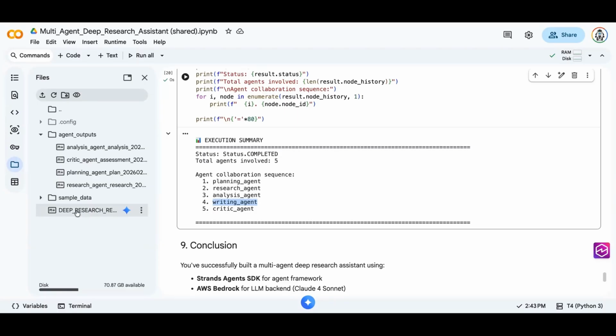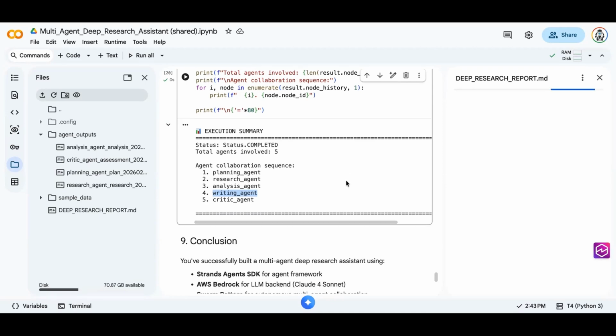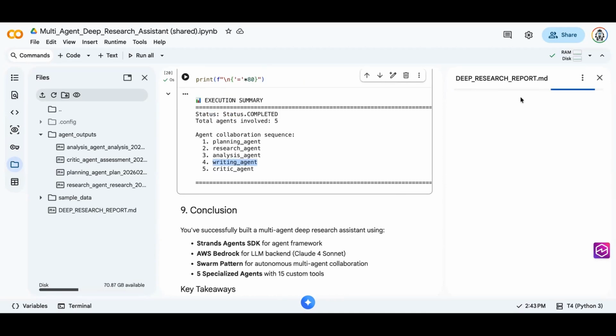Let me see what the deep research report looks like this time, because every time I get a different report. I don't know what this one looks like. Let me see whether it can be loaded over here, or you need to download it. You can just download it, and actually I can just download it.